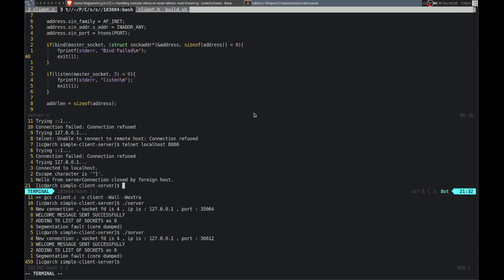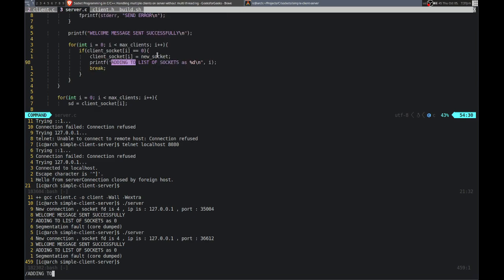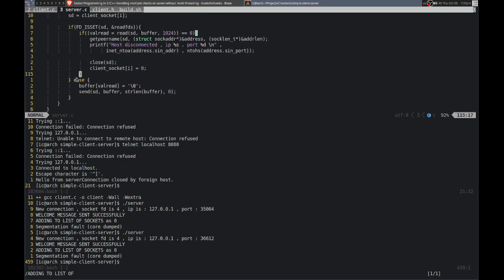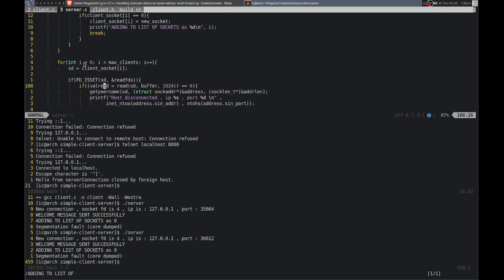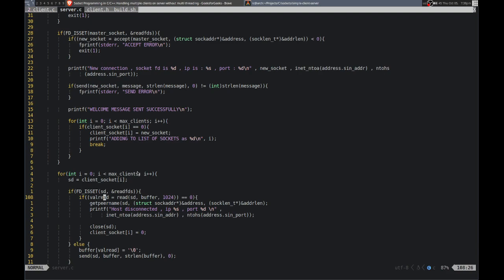So why does it seg fault? Right. What else? Alright, so it is after this. Where else do we print stuff out? Alright, so it is somewhere in here where it seg faults. So let's take a look at that.